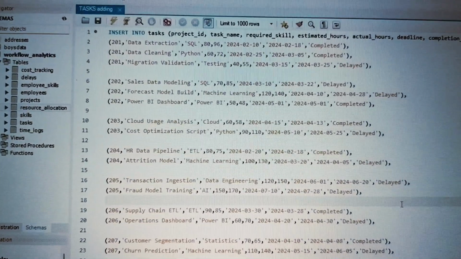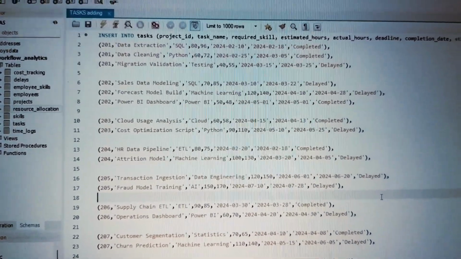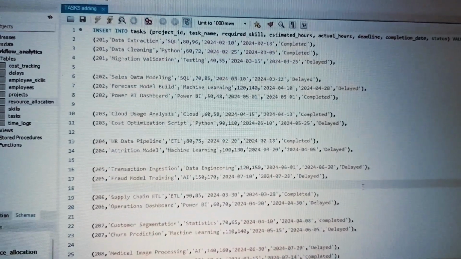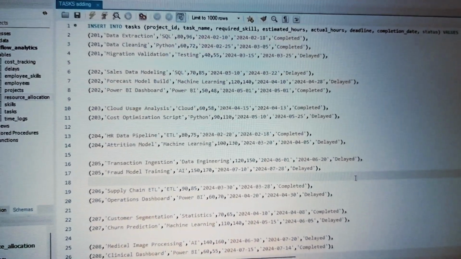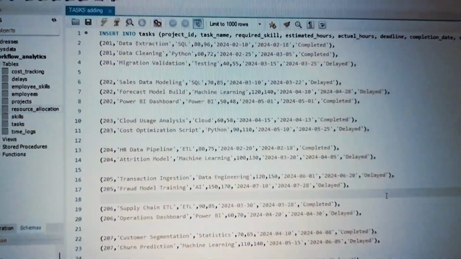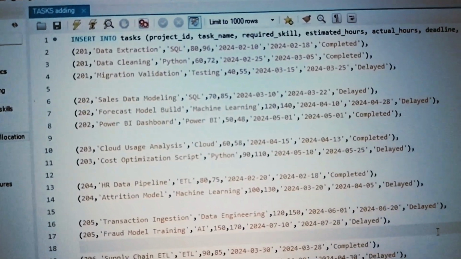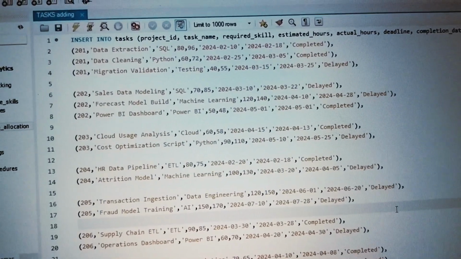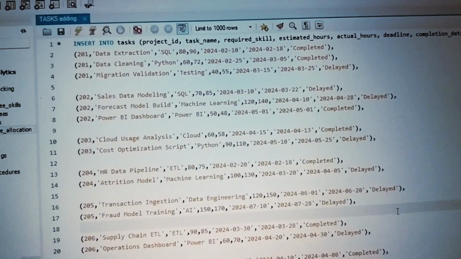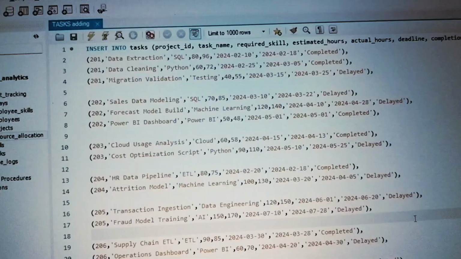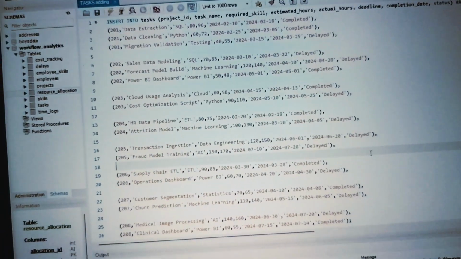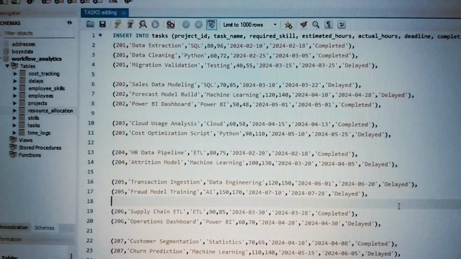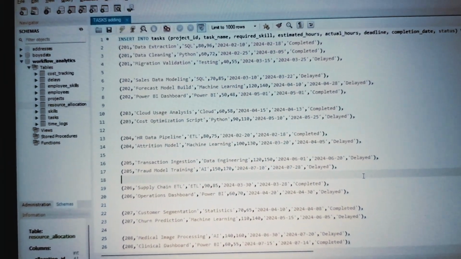Now I have added more data in the task table, like project ID, task name, required skill, estimated hours, actual hours, deadline and the status. Like you can see here, the data: task 201, data extraction using SQL, skill required is SQL, the time given, and the status like completed, delayed. You can see a lot of data here. Then we will jump to the next step.